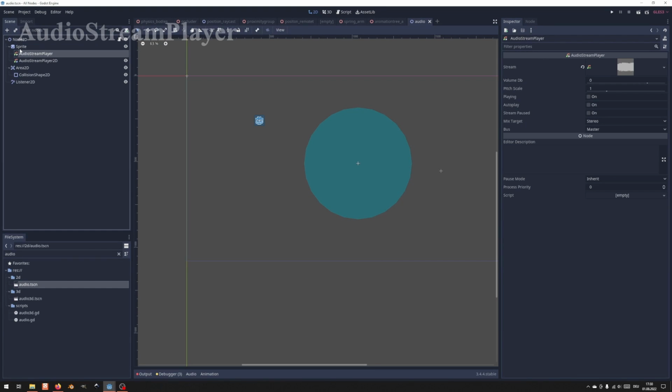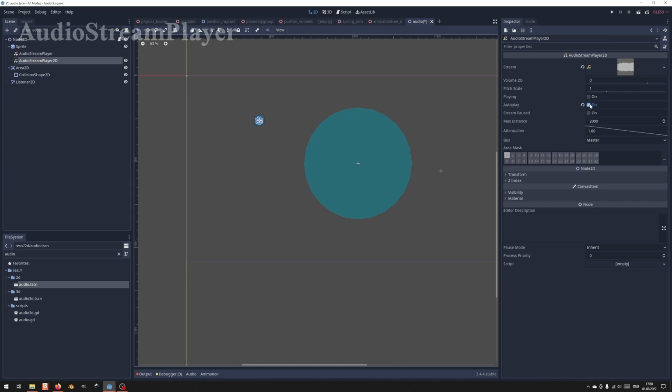The audio stream player is used to play back audio. It has no position, so it cannot play audio from a certain position.